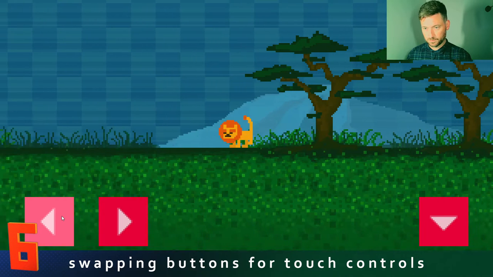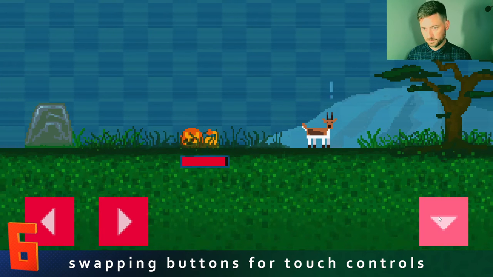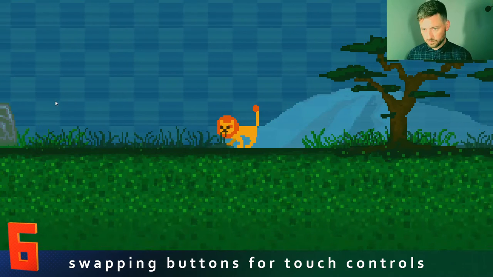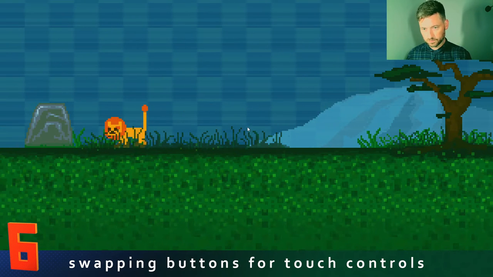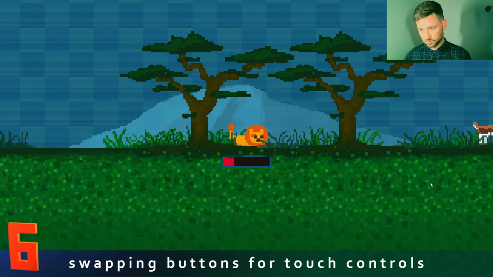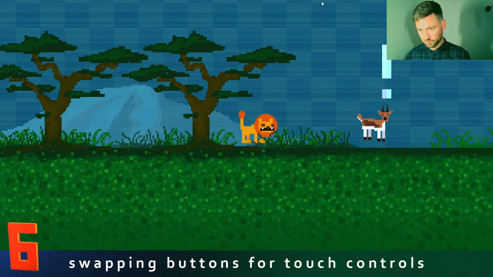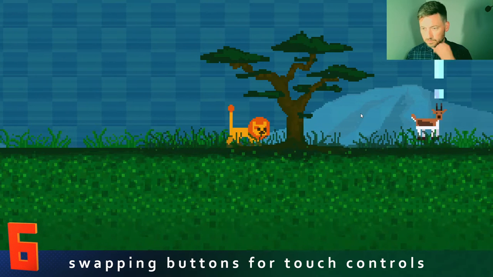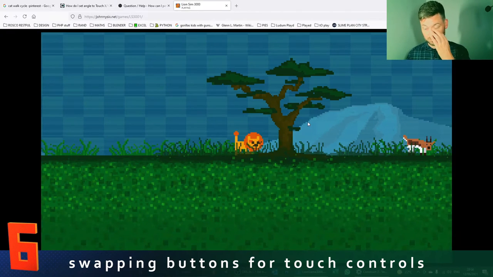But what I wanted to do was try and replace the button controls with a more fluid analogue control where you just touch the screen where you want the lion to go. So this is a quick recap of the last couple of hours of messing around, adding an analog interface.